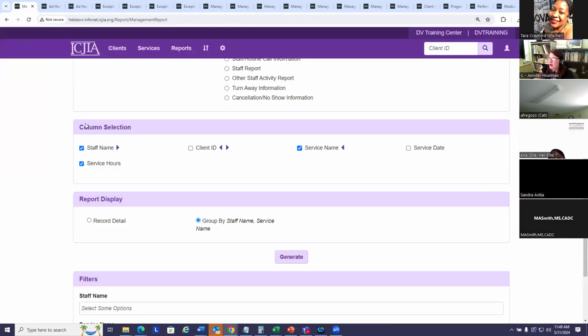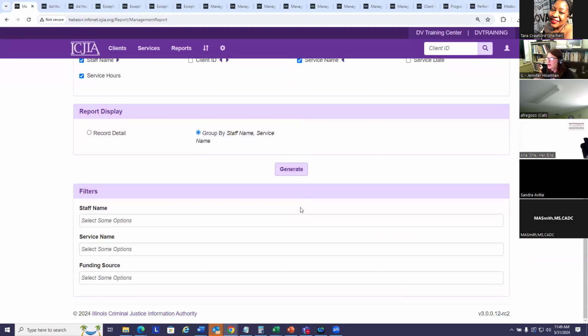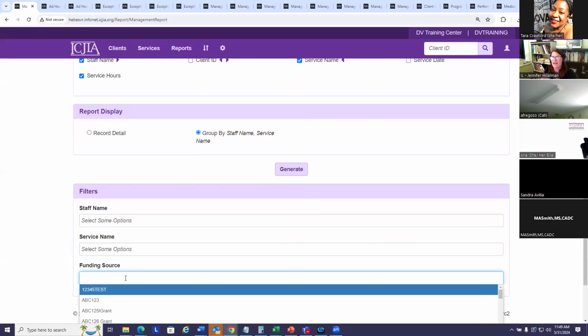Now, if you have a report and it's got a funding filter and you think that your funding filter is not picking up the hours and staff or services that it should, the same report has a funding source filter, which can really come in handy for figuring out what the cause of that problem is.